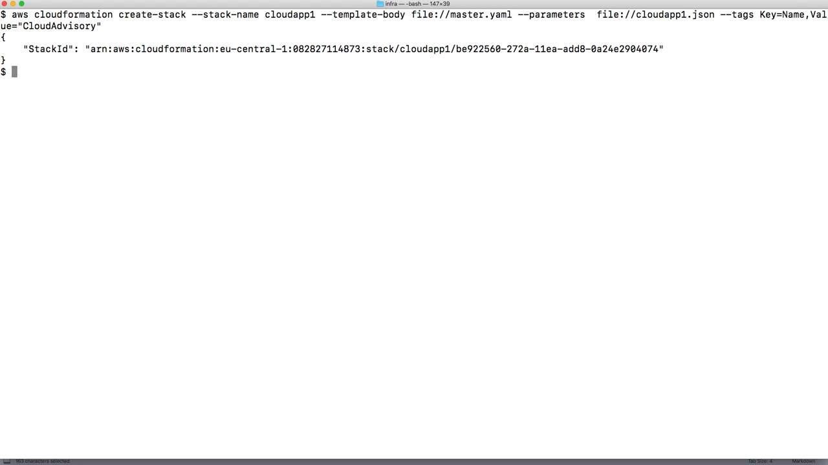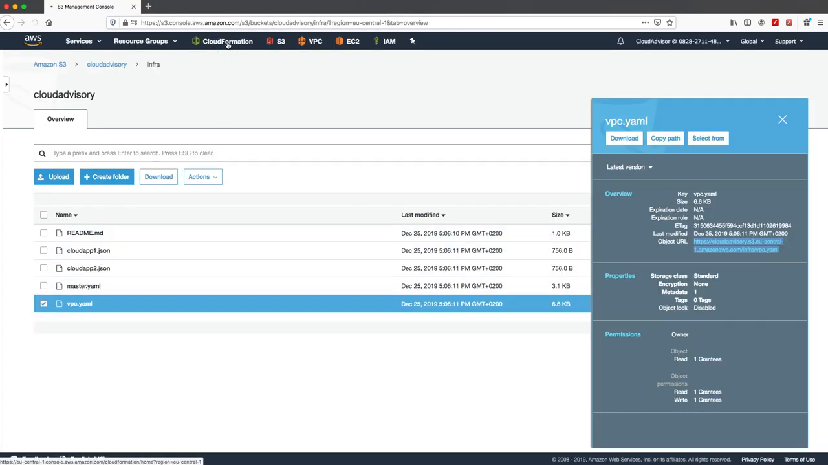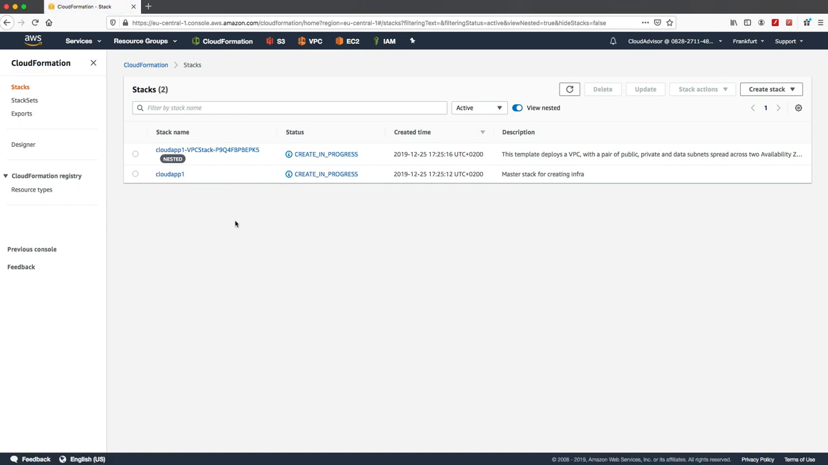So we see it started creating a stack, and we got this stack ID. Let's copy it. We need it in the AWS CloudFormation console when we have so many stacks, maybe hundreds, so it's good to copy it from here and search there. We can also search by name, but in my case I don't have many, so we can easily see our stack. We see here it's creating a stack named cloudapp1.